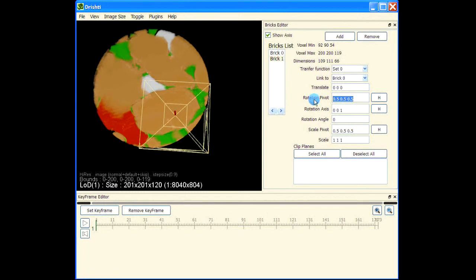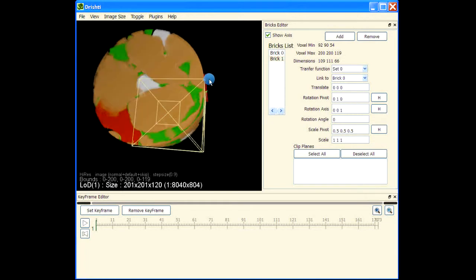Now the rotation pivot is at 0.5 0.5 0.5. Now if we do at 0 0 0, then it is at this point here. If we do say 0 1 0, then it is at the desired point.